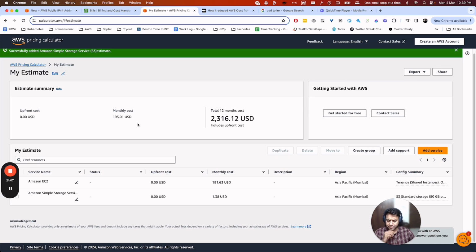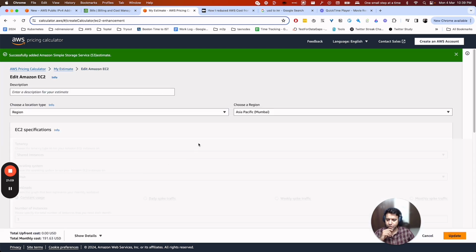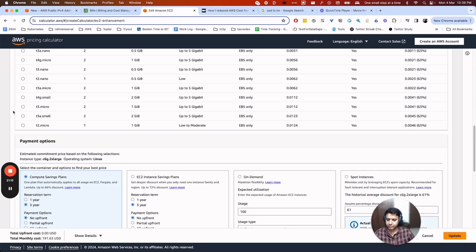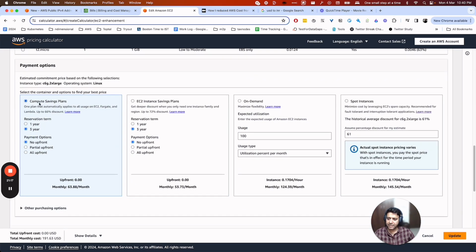Okay, maybe just because we are here, I'll show one more concept. So here, in the payment options, we are going to use a compute savings plan, which means I'm doing some kind of reservation. I'm guaranteeing to AWS that I'm going to run the service for the next 3 years. Okay, but let's say our manager decided that we don't want to go with a compute savings plan. He doesn't want to make any kind of reservation with AWS.